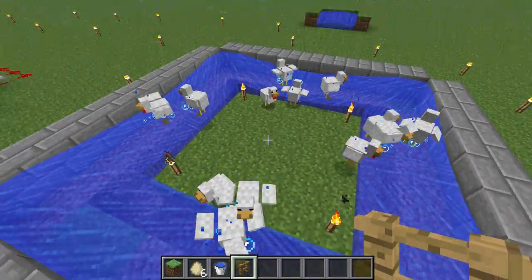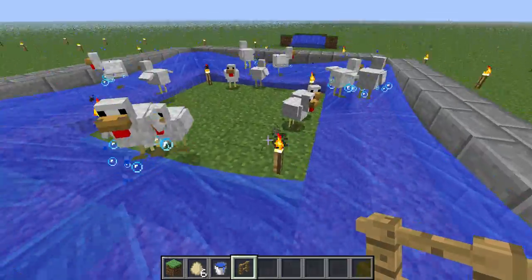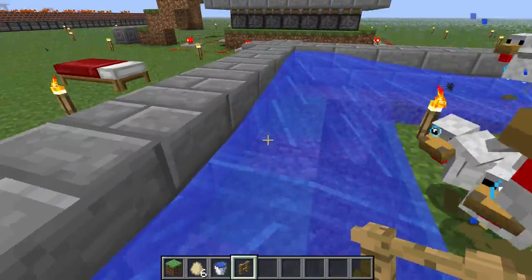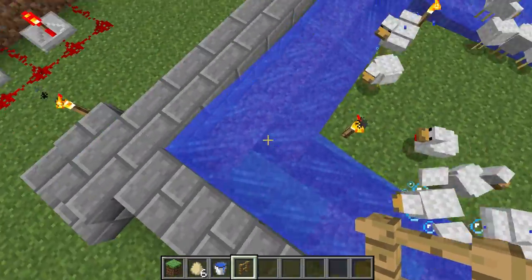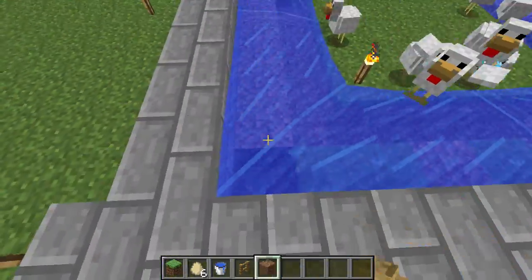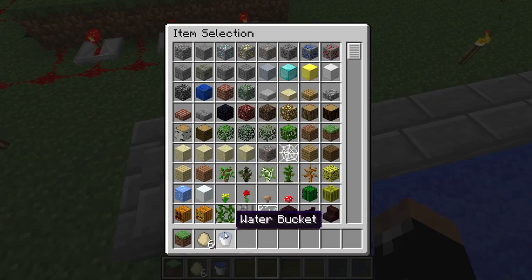So you don't get any of that, because Minecraft just says, hey, that chicken was in the water right here. And if it gets it wrong, there's a wider area than just one fence area, so it doesn't matter.